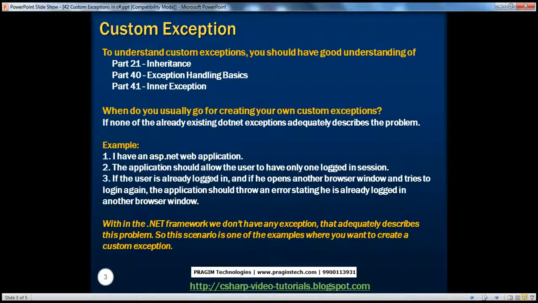Now, to understand custom exceptions properly, you should already have a good understanding of inheritance, exception handling basics, and inner exceptions. If you want to learn more about these concepts, please watch parts 21, 40, and 41 of this video series.